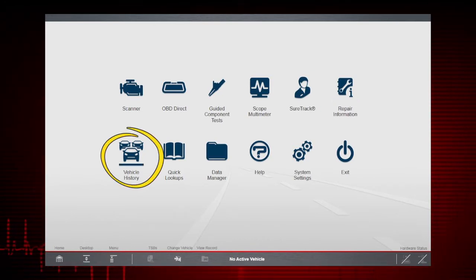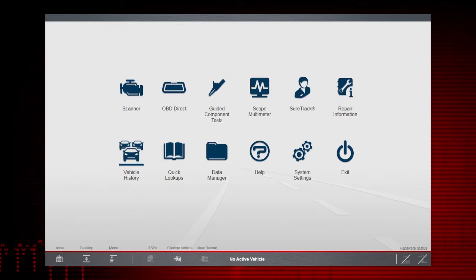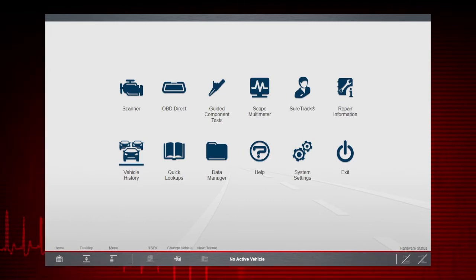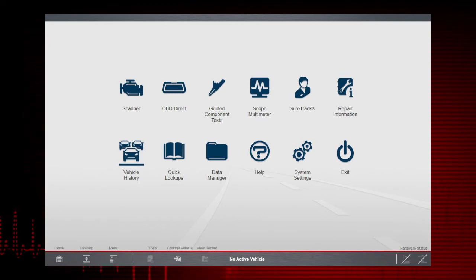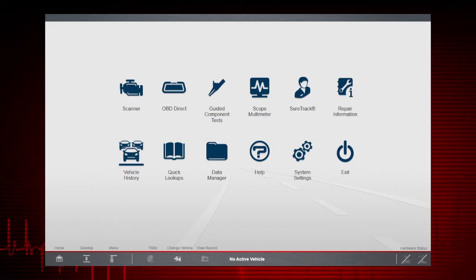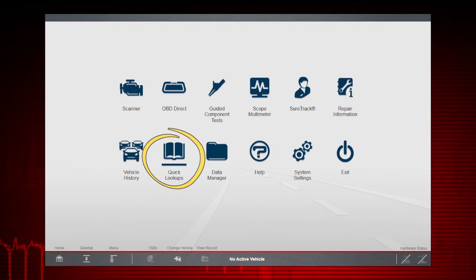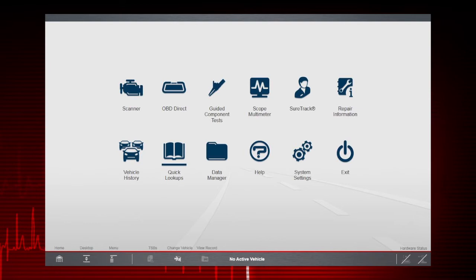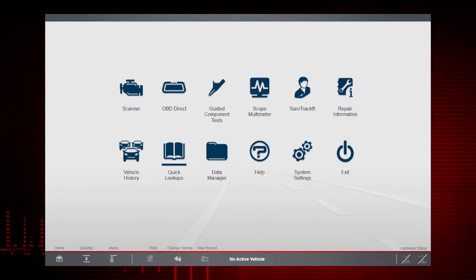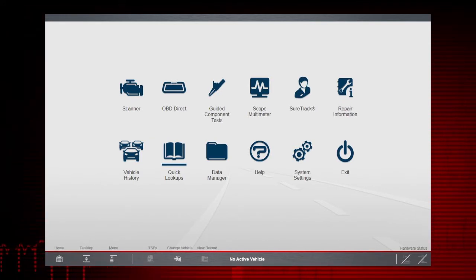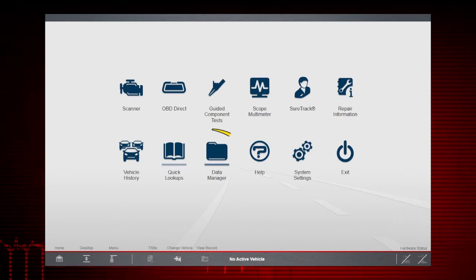Selecting vehicle history allows you to manage and retrieve vehicle records for vehicles that have been previously identified. It can also save you time by providing the ability to quickly reactivate a vehicle when performing a retest after repairs have been made. Selecting Quick Lookups gives you access to OEM TSBs, oil specifications, and oil service indicator resets information. See the ZEUS Quick Lookups video training module in this series for additional information.